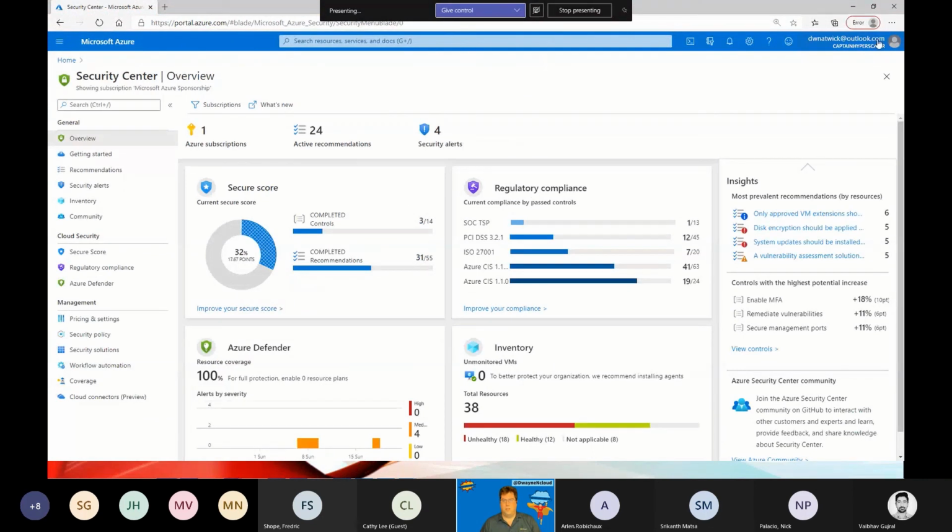So you guys are seeing the Azure portal, correct? Just to make sure. Yes, we can see that. Okay, just making sure I wasn't sharing my application and not my full screen.